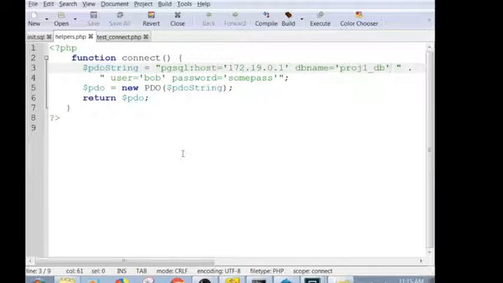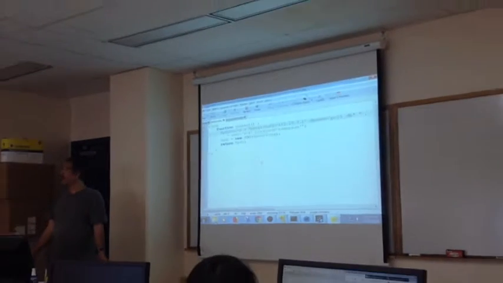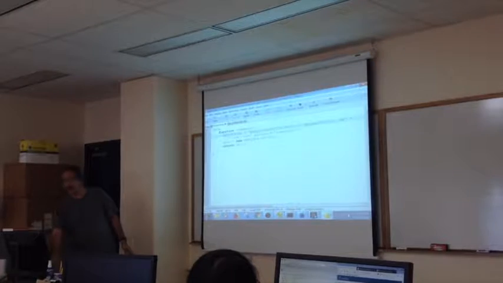Okay, so what I did is in the folder for daily work, I uploaded a couple of zip files. The reason why they're zip files is because the folders that I compressed to create those zip files both contain PHP files. And if I just uploaded the PHP files directly, like testconnect.php or helpers.php, then Laulimo would clobber them, so it wouldn't have any of the contents.